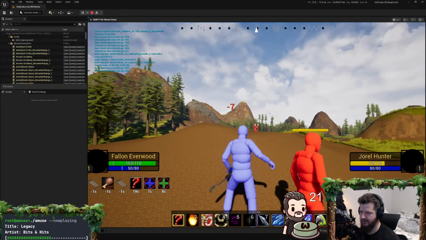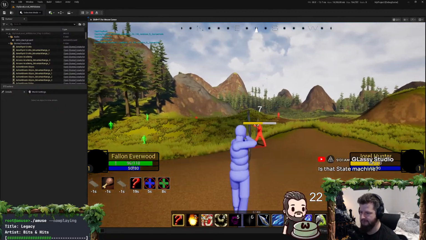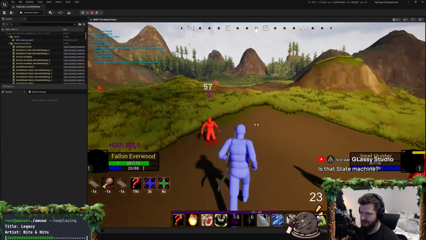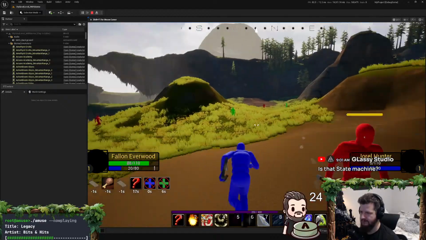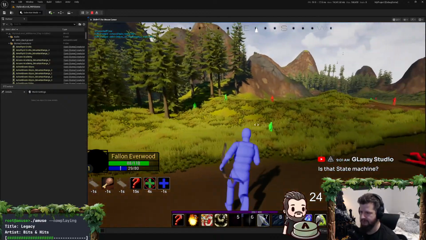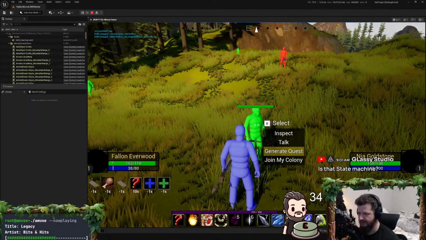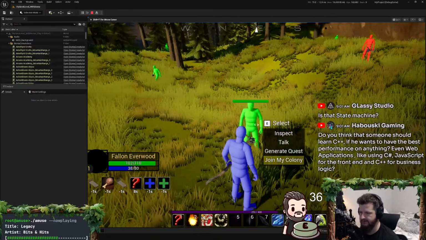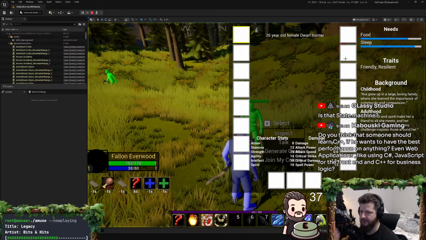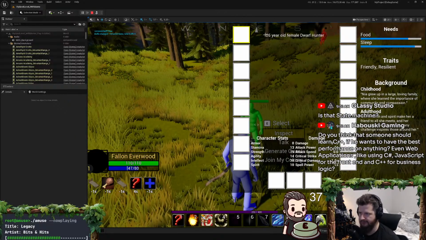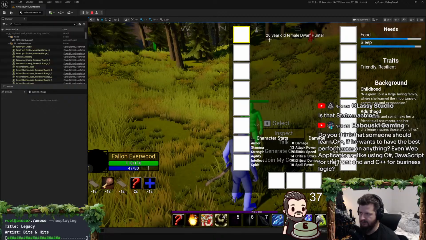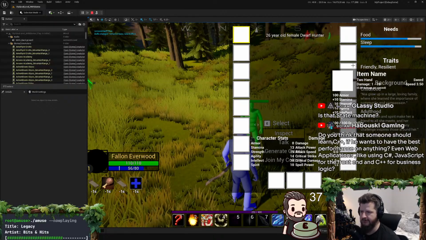Okay, so we got a bogey here. Nice. Let me grab a colonist here, one of these guys. Nia Goldstone. Okay, so we've got the AI generated quests. I'm gonna generate a quest. So I have AI generated backgrounds and stuff too. This is a 26-year-old female dwarf hunter, apparently.